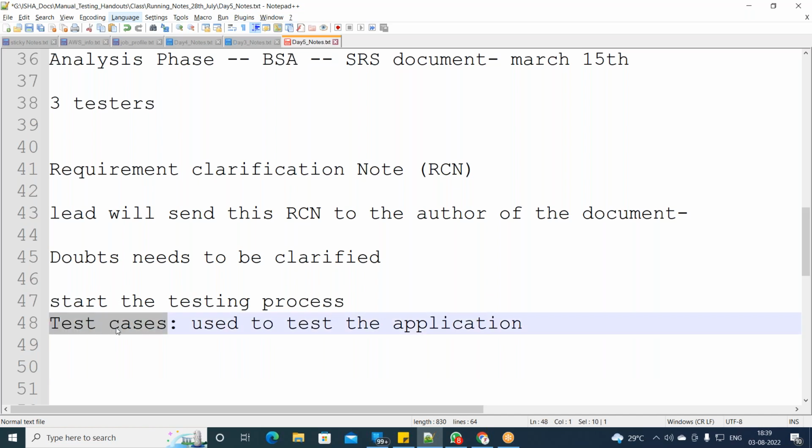For now, assume that test cases are something using which we will be able to test the application. A lot of people said 2, so let me go with 2. If somebody said 1, you are the minority, so I'm sorry about it.